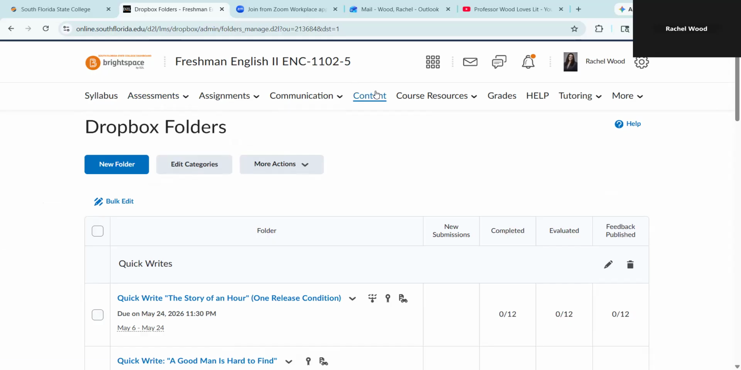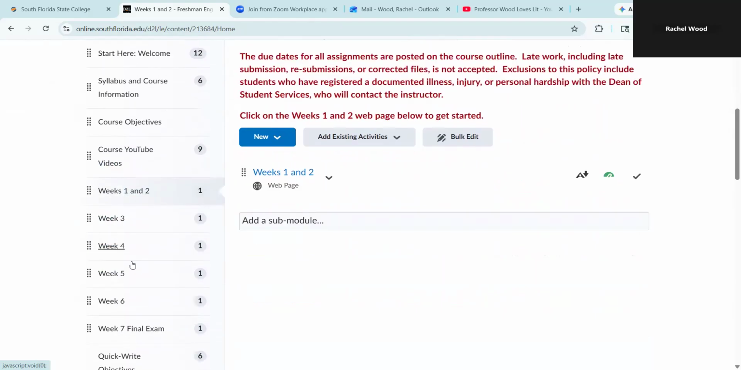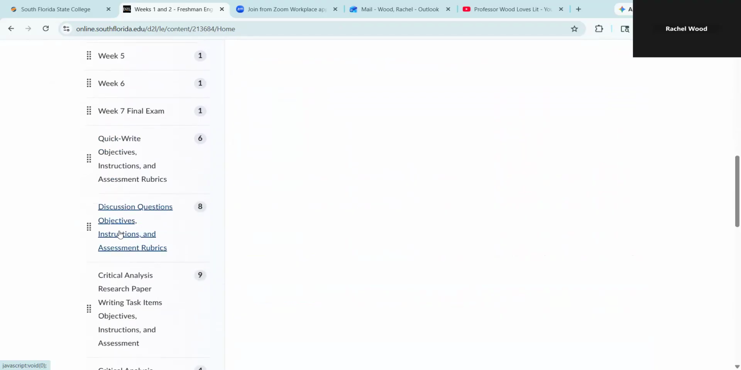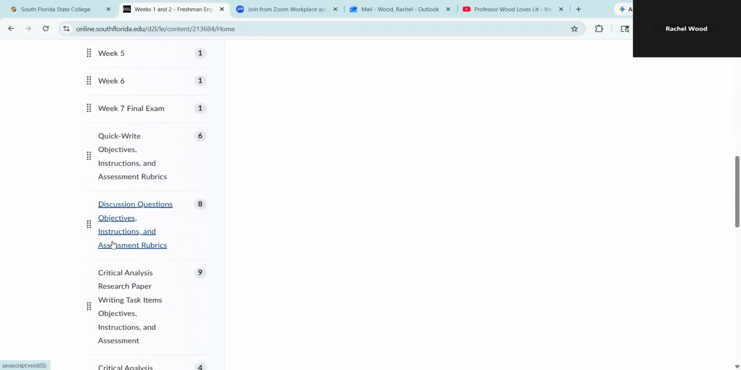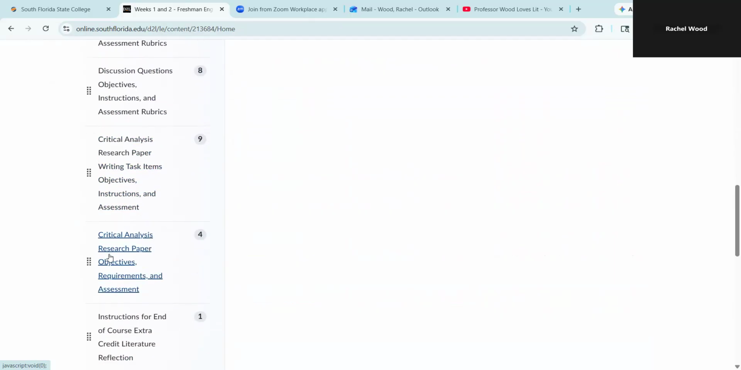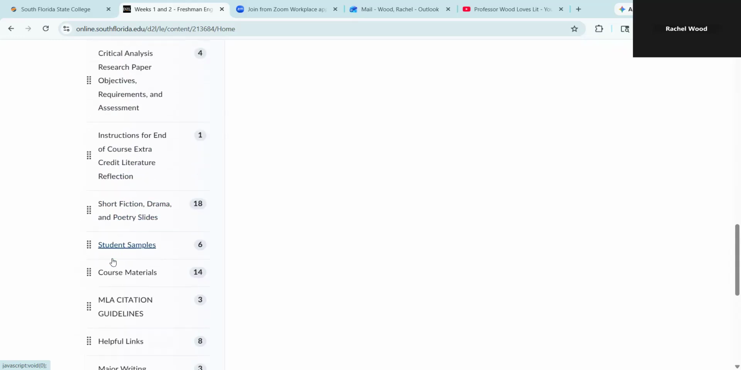You can also go into content. And again, going back to content, you can go to the left-hand side and you will see there's your objectives, instructions, and assessment rubrics. There's your discussion questions, instructions, and assessment rubrics. Your task items, your objectives, instructions, and assessment rubrics. The research paper, the instructions for the end of course extra credit, the short fiction, drama, and poetry slides.